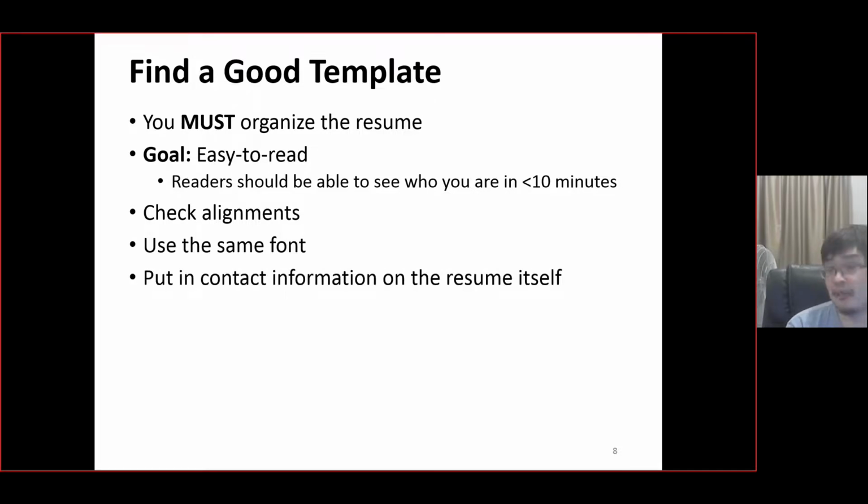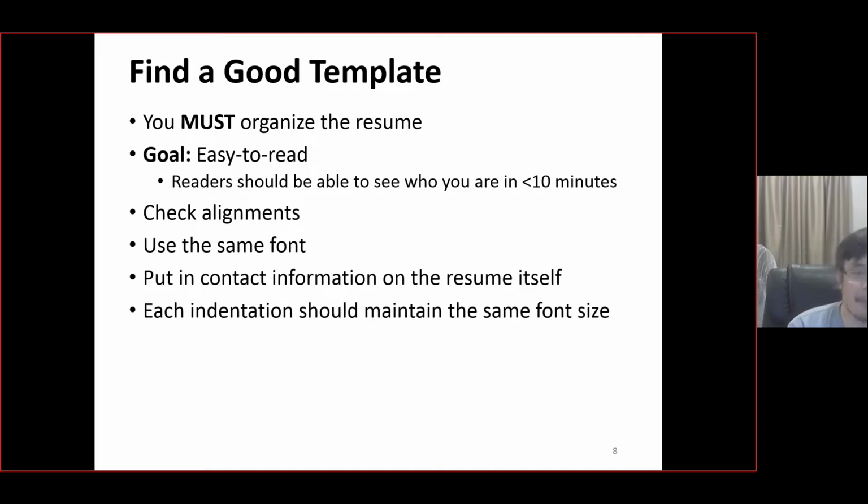Put contact information on the resume itself so they know how to contact you. The indentation should be maintained for the same font size. Better yet, use the same font size. That's kind of better.